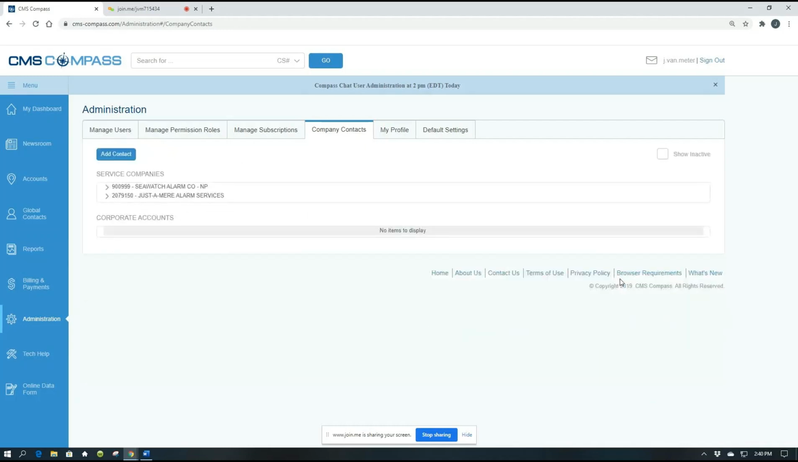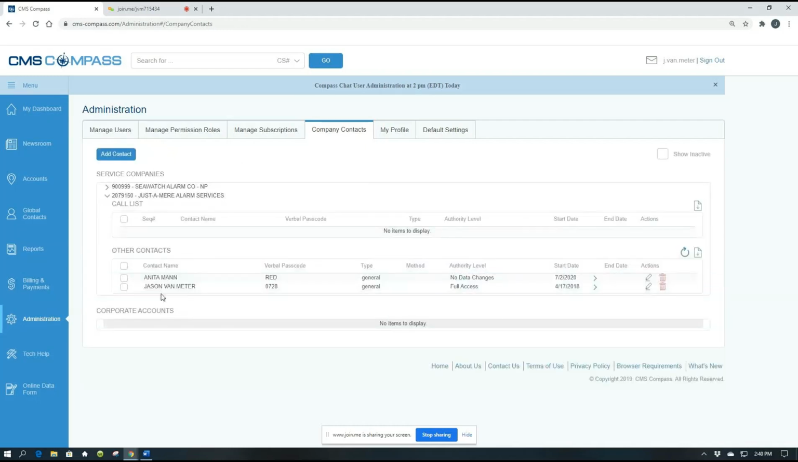Maybe I don't want her to make data changes because, like I said, she's been messing up. So I changed her WebMon to WebView. I can also change her authority level to no data changes as well. So now she can place accounts on test. She can verify false alarm, but she can't make any verbal data changes to the account. So our default is 1, giving them full access, because we figure they're a dealer person. But if you don't want them making data changes, you can definitely change them to level 2. That's all I have to do.